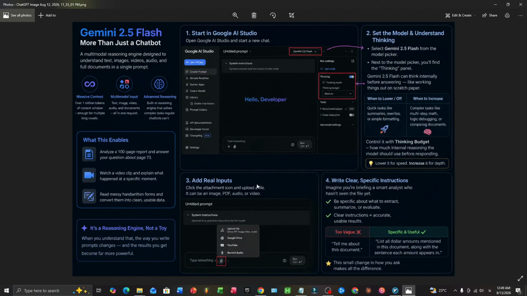That combination, huge context plus native multimodal input plus built-in reasoning, is what lets it do things a plain chat model simply can't. Skim a 100-page report and answer questions about page 73. Watch a video clip and describe what happened at a specific moment. Look at a messy, handwritten form and turn it into clean data. Understanding that this is a reasoning engine, not a chat toy, changes how you should be prompting it. Let's start with the interface, then move into the techniques that actually matter.